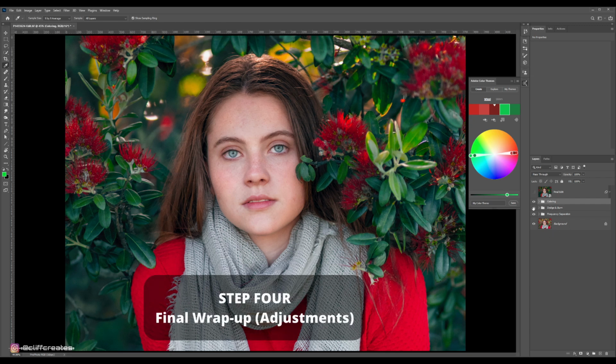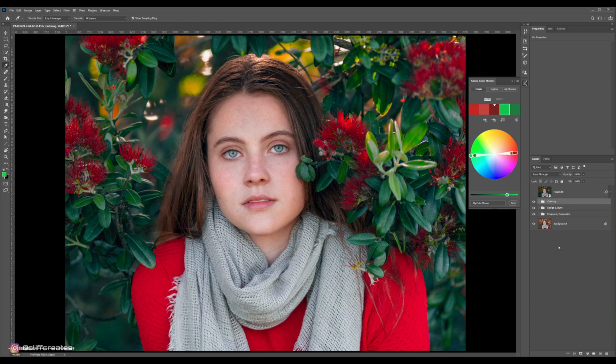What I used to do was to save it from this point, go back into Lightroom, and then do some final adjustments there. But all I do within Lightroom now is to export the image and do everything after the initial basic adjustments within Lightroom. Everything else is done within Photoshop here.